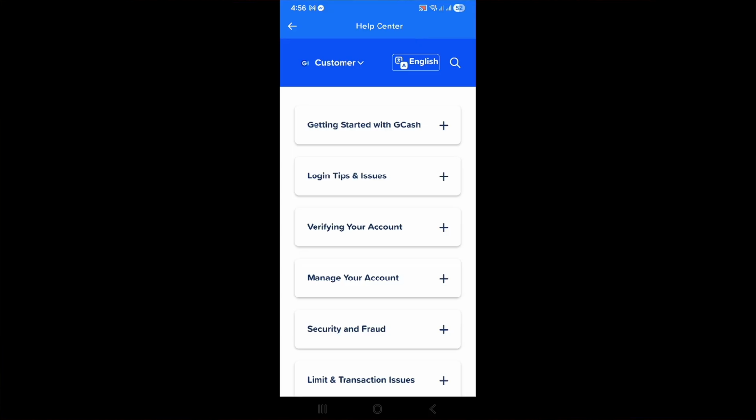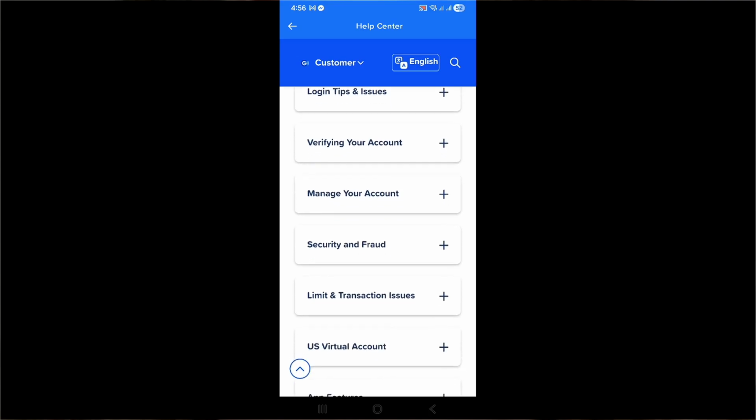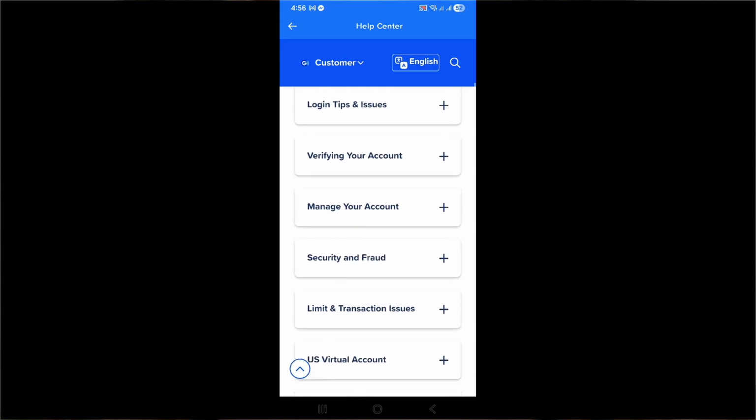And there you have it. By following these steps, you've done everything you can to address the GCash 9999 error. Remember, patience and persistence are key. Sometimes it takes a couple of tries before the issue is resolved.